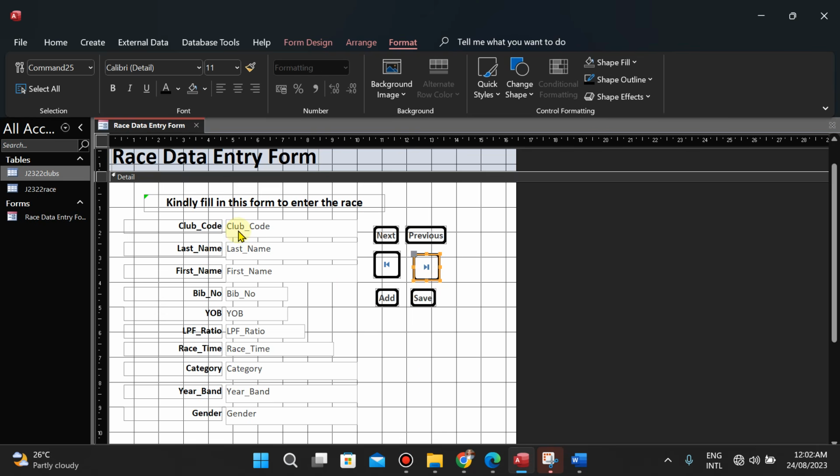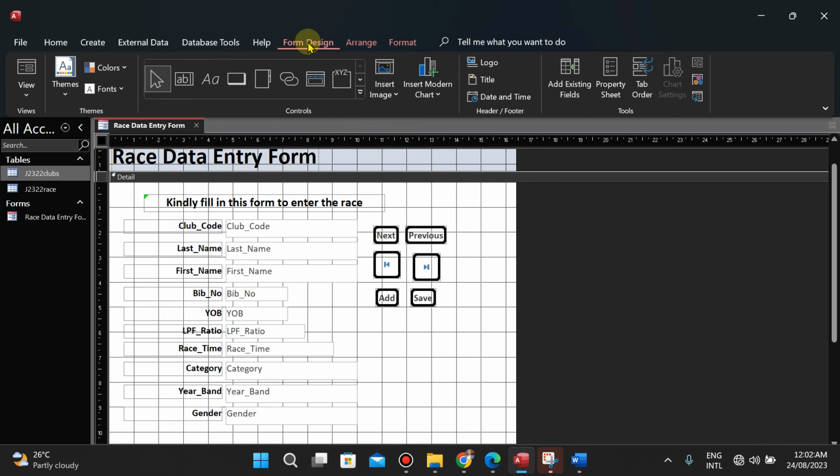Now the next thing I want to do is, I'm even doing more than two, really. Now the next thing I want to do right now is I want to change the club code, right? So I'm going to click on form design and I'm going to click on option group.